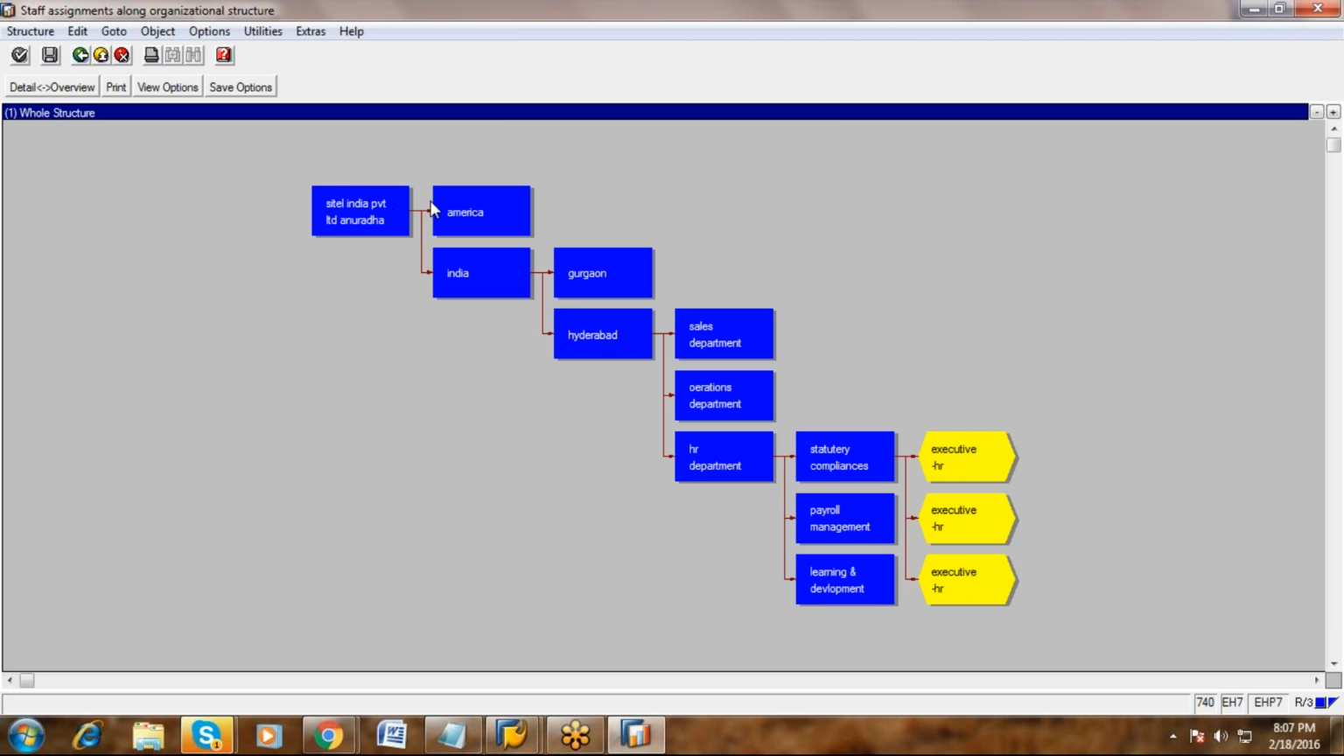Here you can see Cytel India, your companies, your departments and all the things. This is not an organizational structure, right? The company. Yeah. Got it. This is an earlier organization structure we used to do in Microsoft Word. Now you can create such a thing with the click of a mouse.